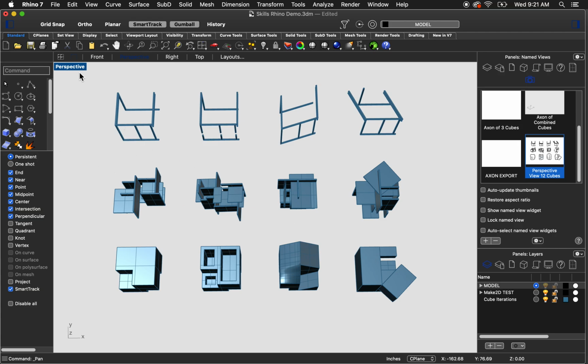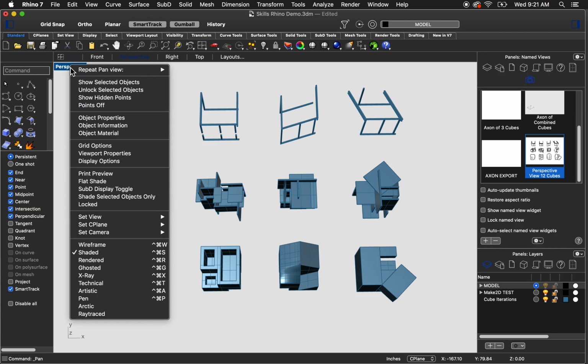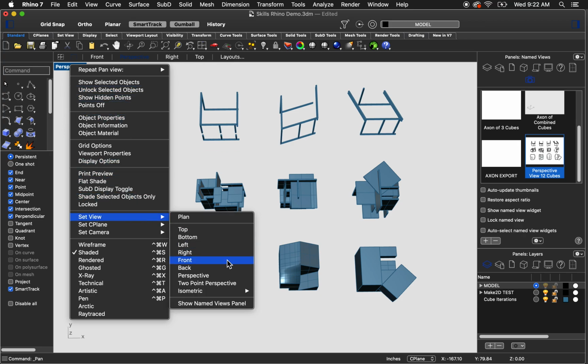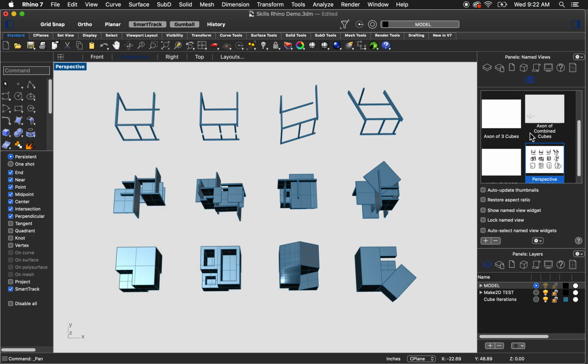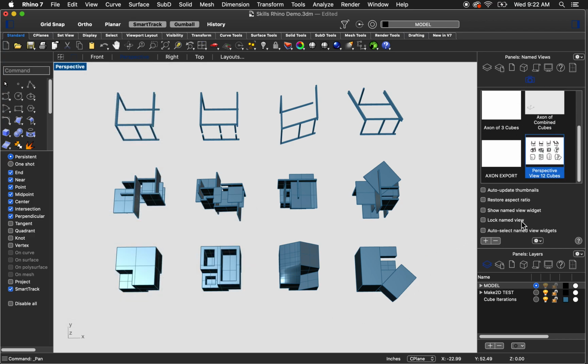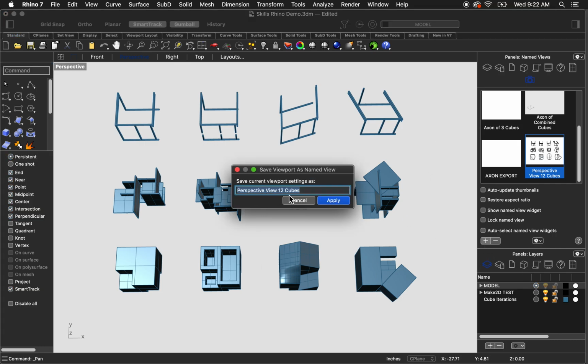To save a view, I'm going to right click on perspective and go down to set view and then show named views panel. So click that. I already have it open, so if I click that, it's going to close it. If yours is open, don't click this. If it's not open yet, just click that. Over on this side, it defaults to there not being anything, but if you want to create a new view, you hit the plus sign, and then it's asking for you to name it, so pick a name and then hit apply, and then that view will pop up over here.